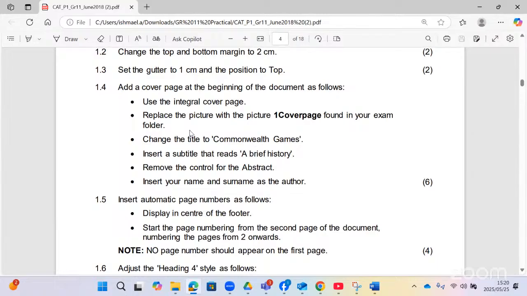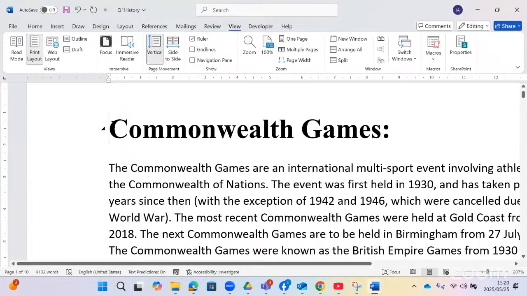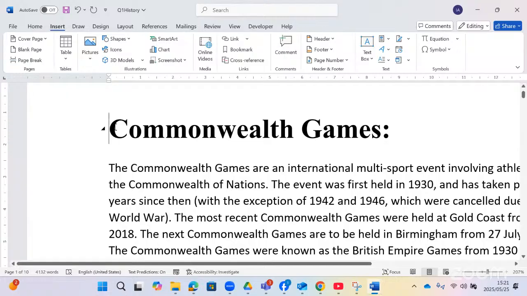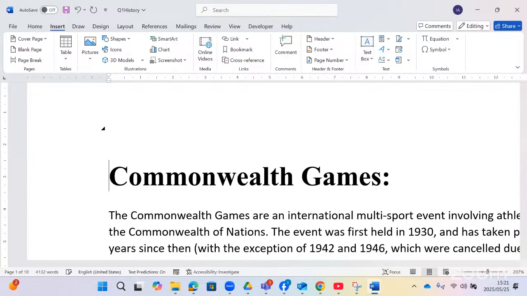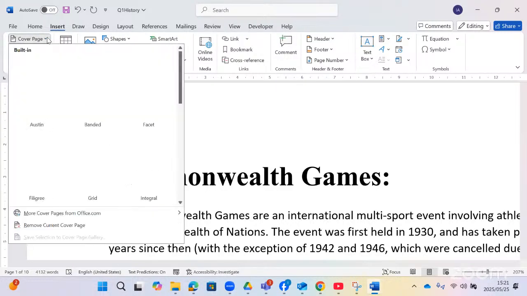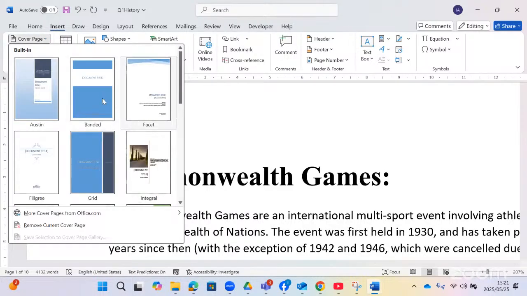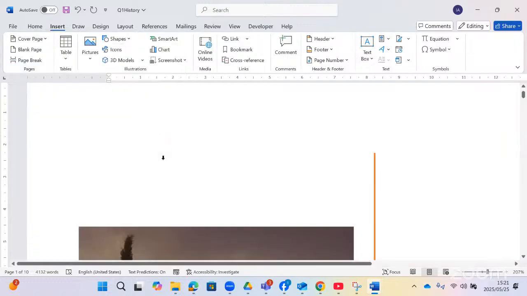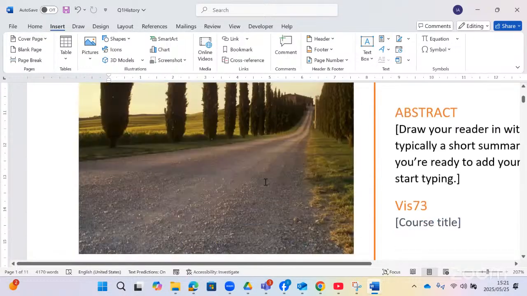So this one also, to insert the cover page, you just have to go to insert. You must click here, and then you get yourself a space. And then you go to insert cover page. And then there are different types of cover pages or examples. We have the facet, we have the integral. So this is what the question is looking for. You click on it. So this is the cover page that we need to insert.